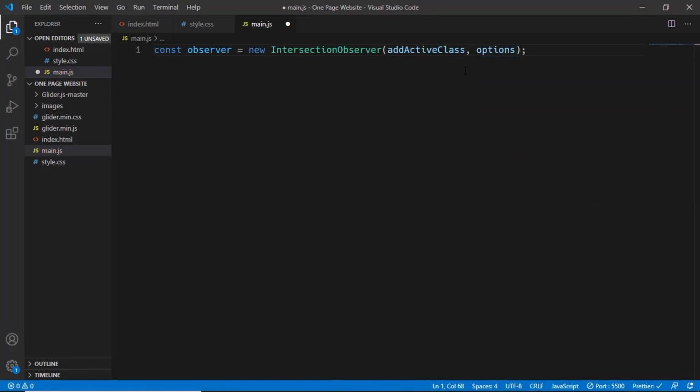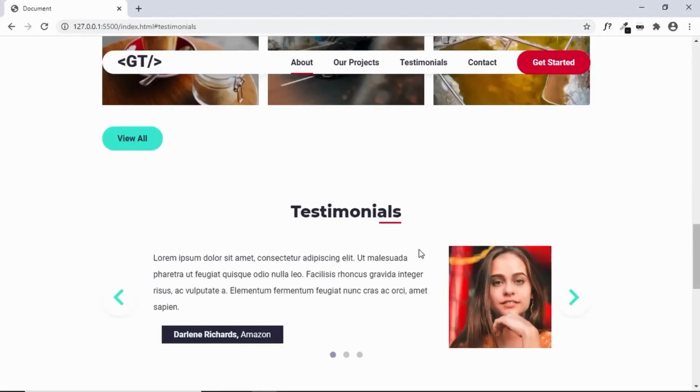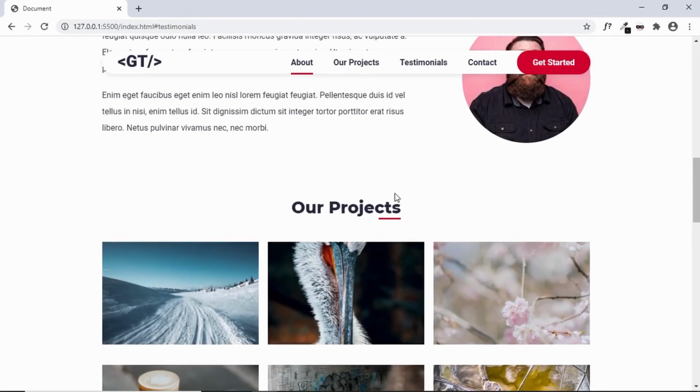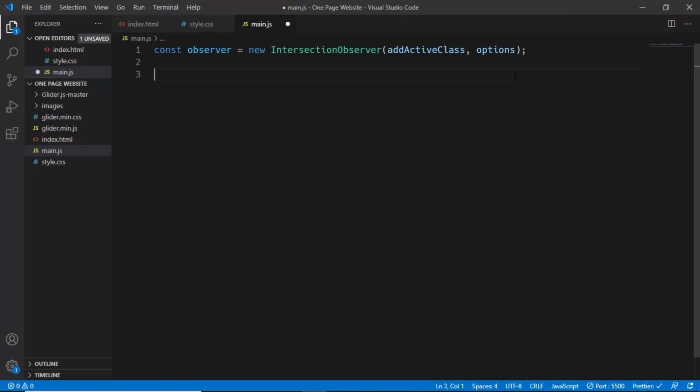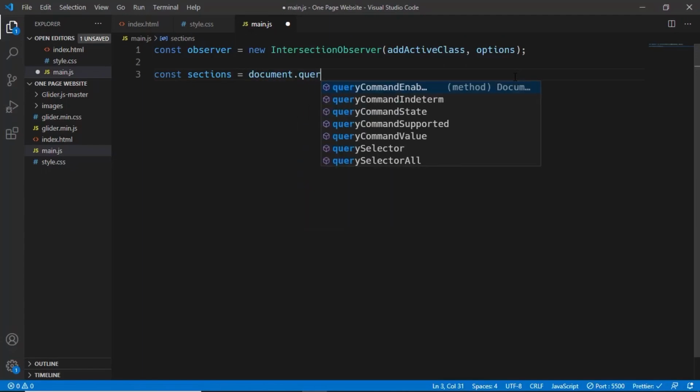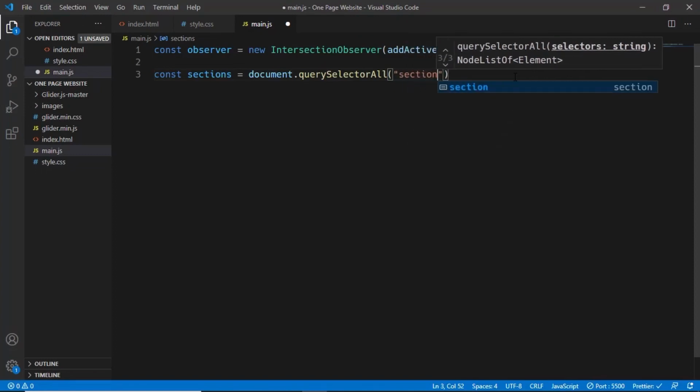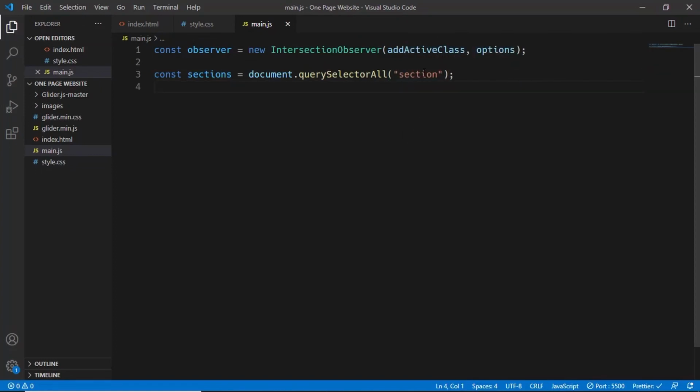Now the next thing is to observe the elements. So we want to observe all the sections. So these are all different sections, and we want to observe them and see whether they are on the screen. So first of all, let's reference all the sections. So we'll just type const sections, and we'll set it equal to document.querySelectorAll. So here we will reference all the sections. So we'll type section over here. Now all our sections will be stored inside this sections constant.